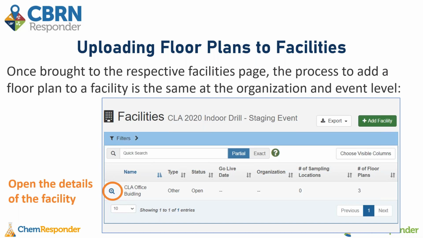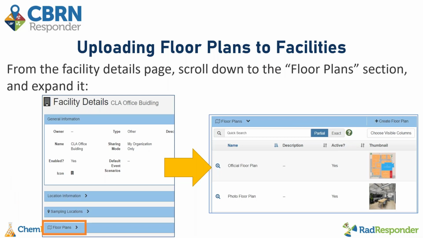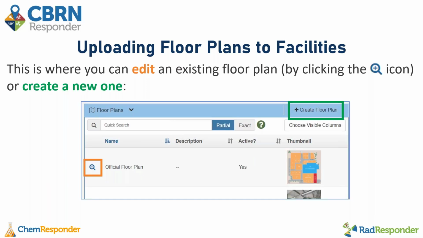Now, you do have to have a facility already. So if there's one already added, maybe it was brought over from the organization and this is on the event, you can open the details of the facility. And this is where you'll be brought to the facilities details page, where you can then expand the floor plan section. This is where you can edit an existing floor plan, and you can do this by clicking that blue magnifying glass icon, or you can create a new floor plan to add to that facility.